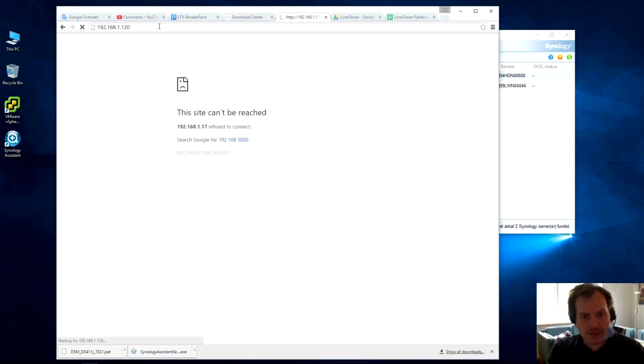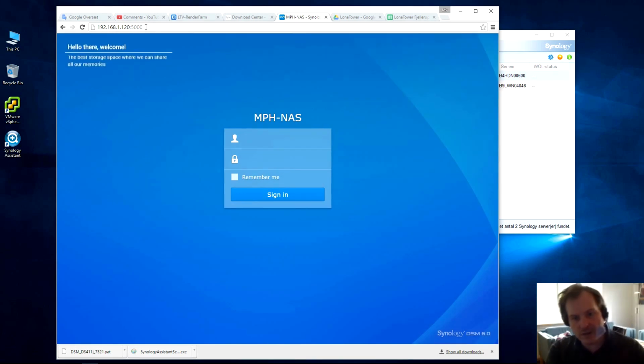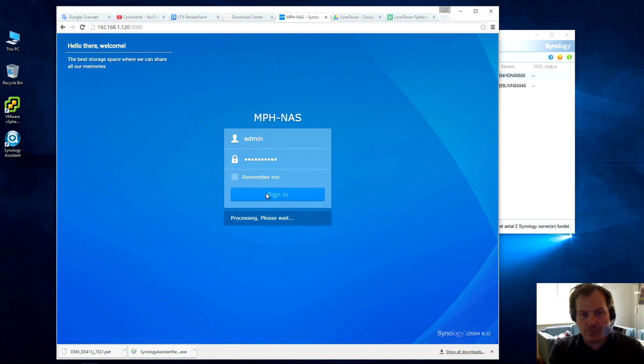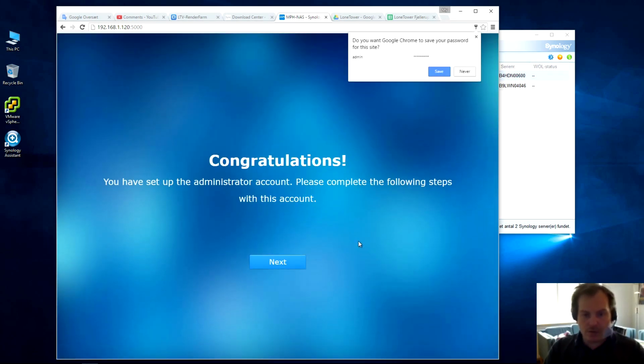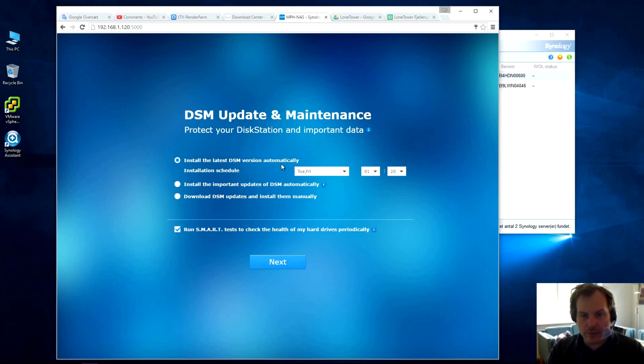See what we get. Do we get anything? It changes to port number 5000, which is a good thing, which means we have something in the other end. Nice. And here we'll just log in as admin and the password. Sign in. And this is brand new Synology DSM version 6.0. So we get the new stuff. Congratulations, you have set up. Cool. Next.